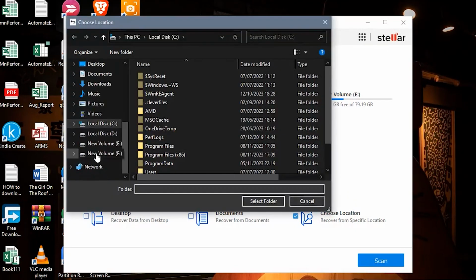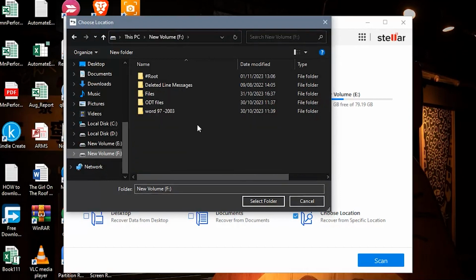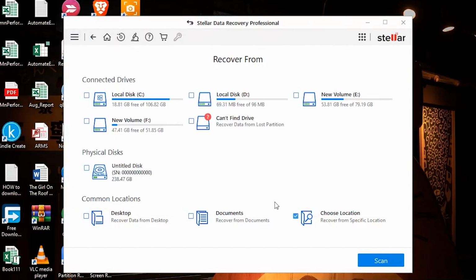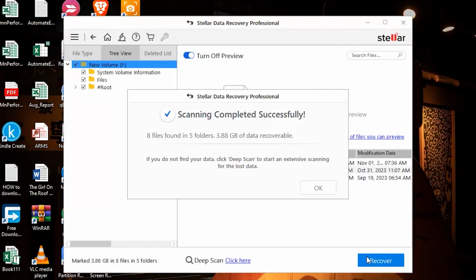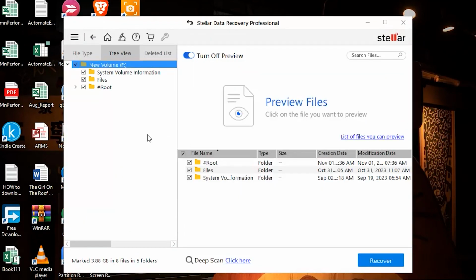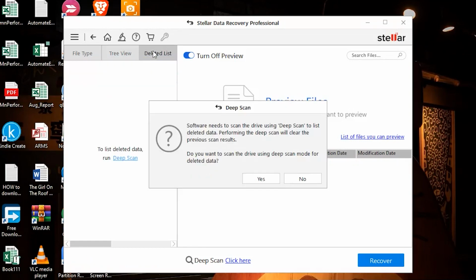However, I want to restore my permanently deleted photos from the recycle bin. That's why I am going to select a specific location by clicking on Choose Location and then selecting the Scan button. Once I have clicked on the Scan button, the Quick Scan shows me a tree view of all deleted photos from the Pictures folder. But that's not what I am looking for. What I want to do is to retrieve the deleted images from the recycle bin. And to do that, I am going to click on Deleted List.